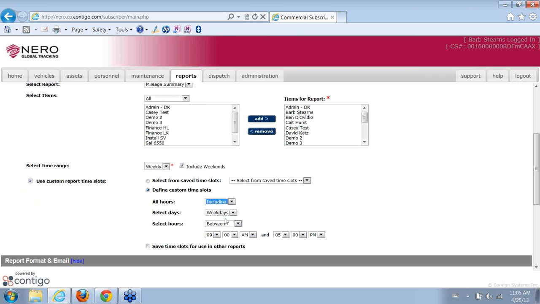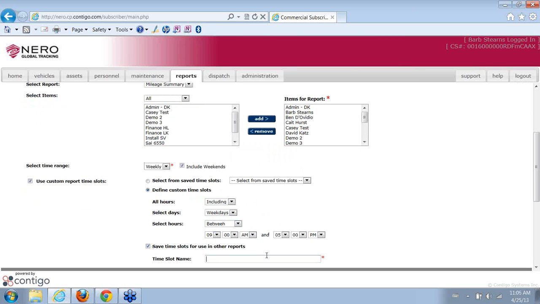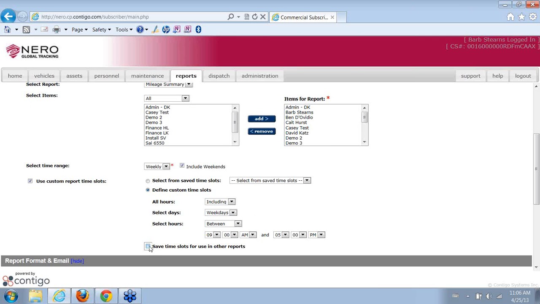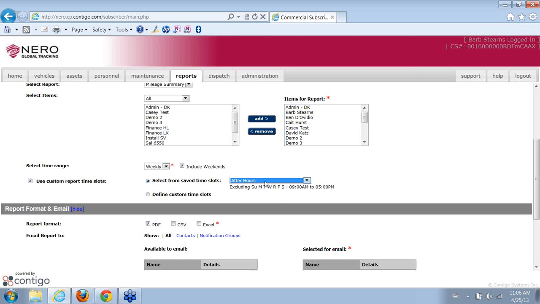When you create a new time slot, you can save it and give it a name so that the next time I pull a report, I can use that, because once you have some created time slots, then you can just choose. I can choose one I've called after hours, and that's not including Sunday, Monday, Tuesday, Wednesday, Thursday, Friday, Saturday from 9 to 5. All right, my evenings and weekends. So that's what you set up there. Similar as when you're pulling a live report.